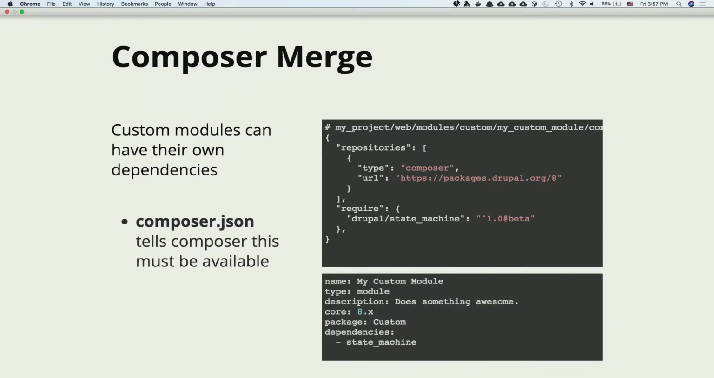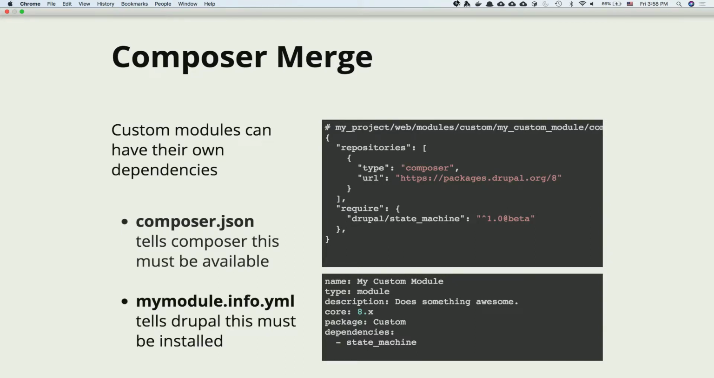So one of the things to note here is the difference between requiring in Composer versus listing it as a dependency in your info.yaml file. Composer does the work of going and clicking on the site and grabbing the zip file essentially and bringing that to your project, right? It does the work of downloading the project and making it available to the site to use. But as far as actually enabling it in Drupal, you need to list that as a dependency in your info.yaml. So they're doing two different jobs, although they kind of seem similar. So make sure you're doing both.